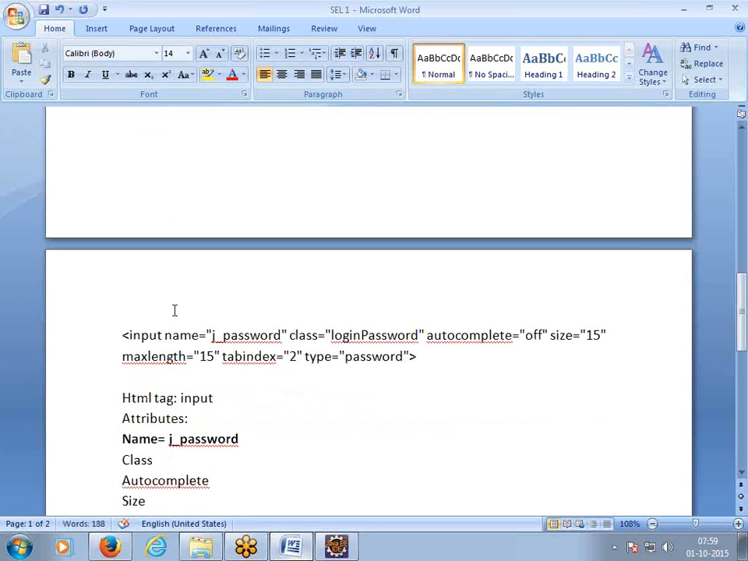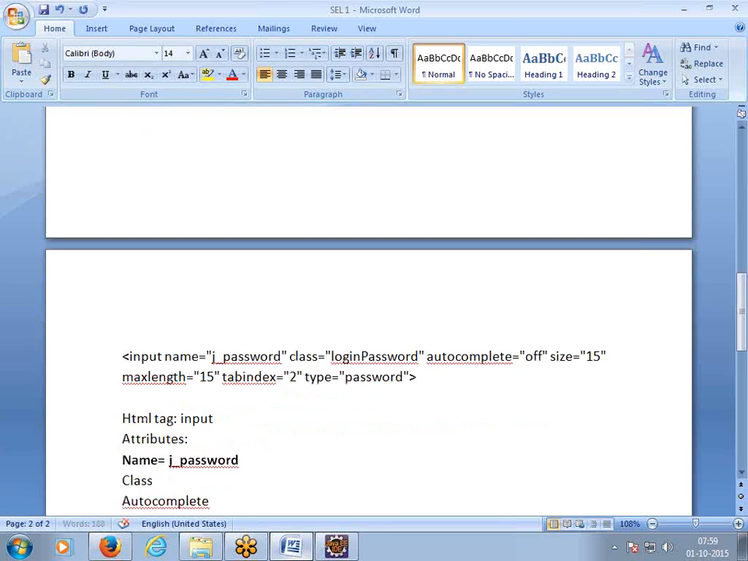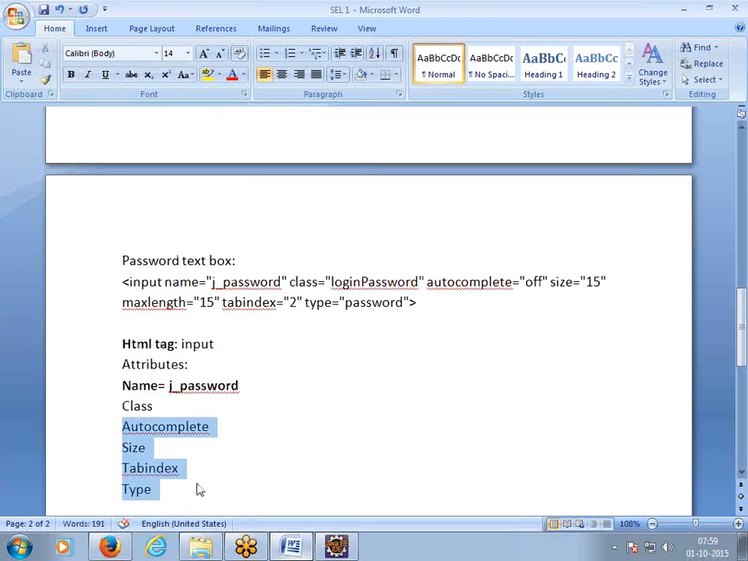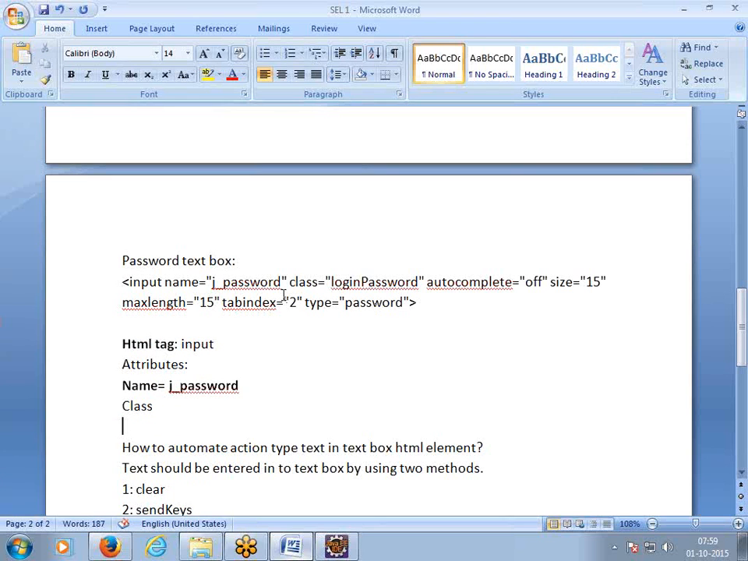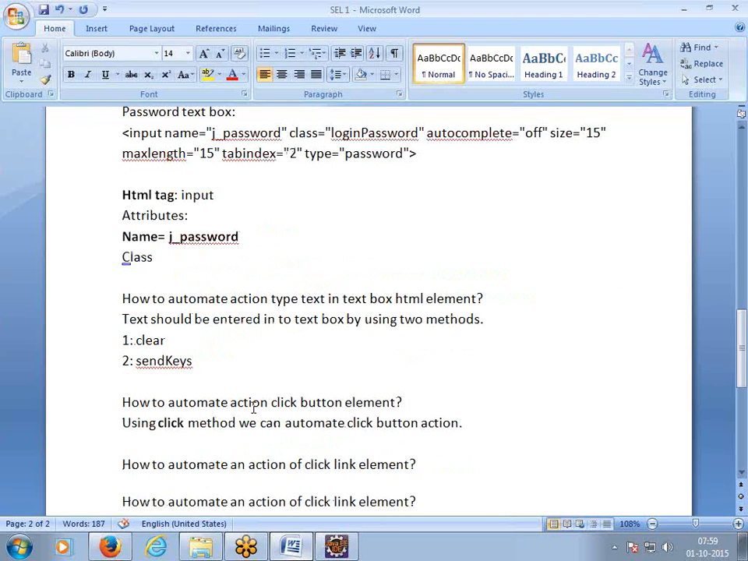Similarly, in this text box, what is this text box? Password text box, right? What attributes can we use? Here also we can use name, class. We can't use these other attributes to identify that element. Are you clear? Yes, sir.